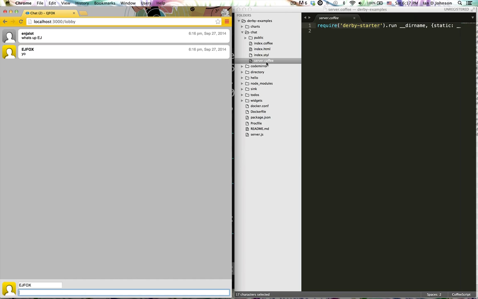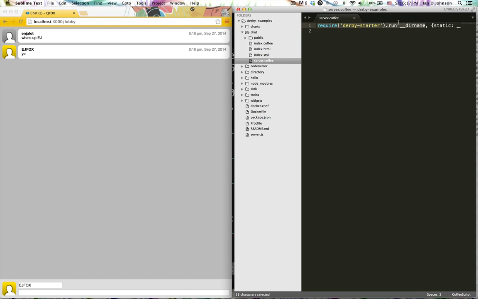All right, so what is this doing? It's including the index.coffee of this directory. That's what the dirname is. It's built into Node, right? So that's just saying like this directory that it's running from.